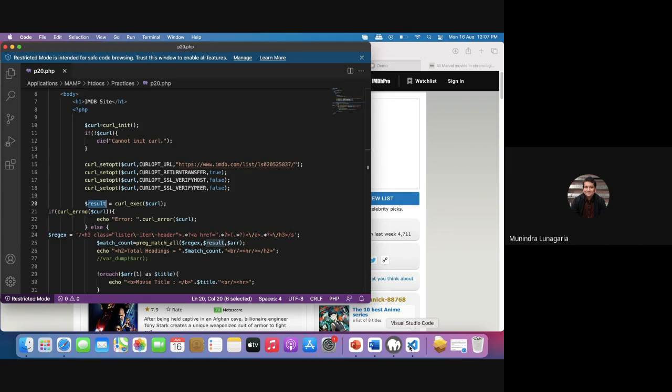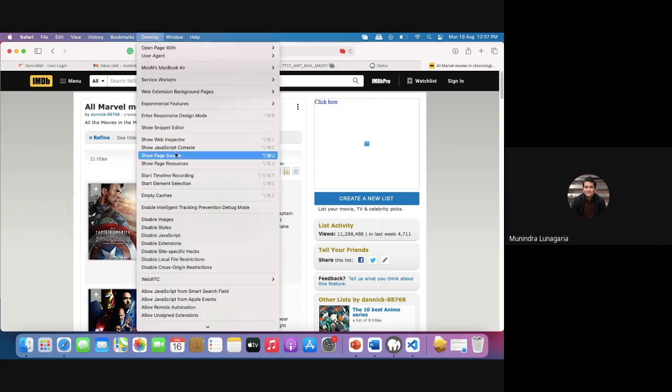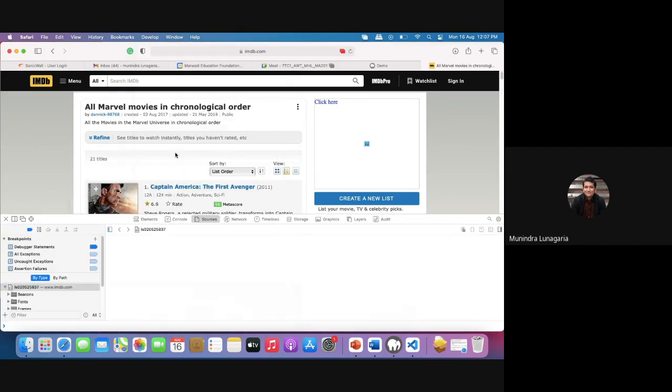Okay. So what will we do now? If errors occur in cURL, they will be handled by the error number. But what I did, I wrote one regex. Now what exactly is this regex? Take a look at this lister item class. That would be the same lister item class.